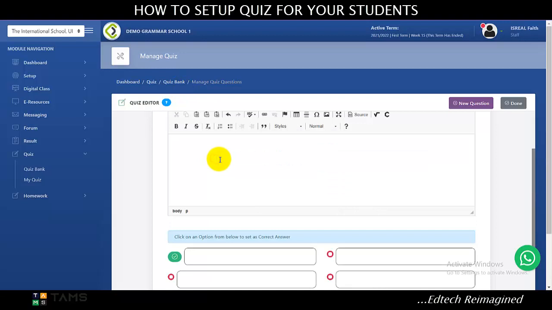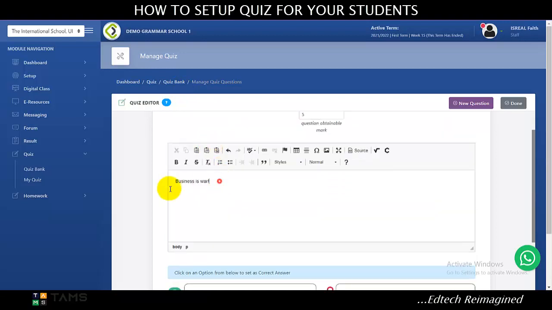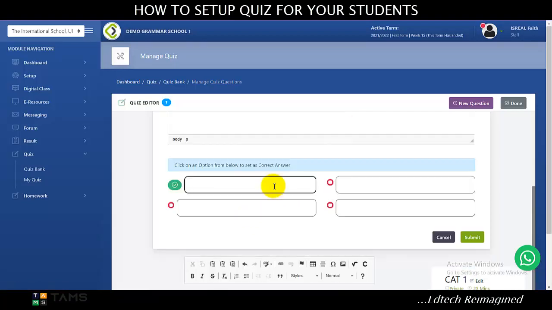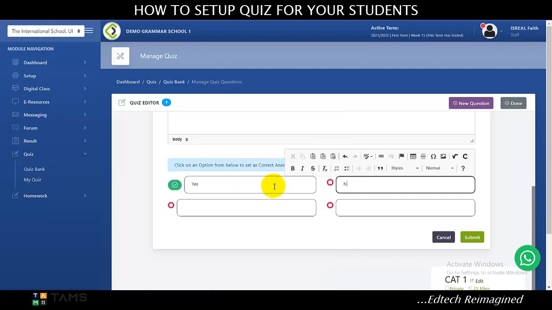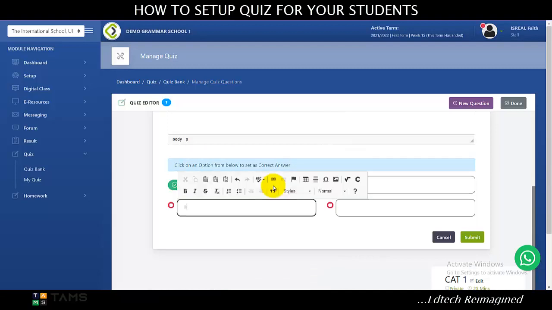So I'll just type. Now you see here, you can highlight, you can bold, you can italic, you can strike it. You can do pretty much many things as possible. And let's move to the options. I'll say yes here, I'll say no, I'll say I don't know.